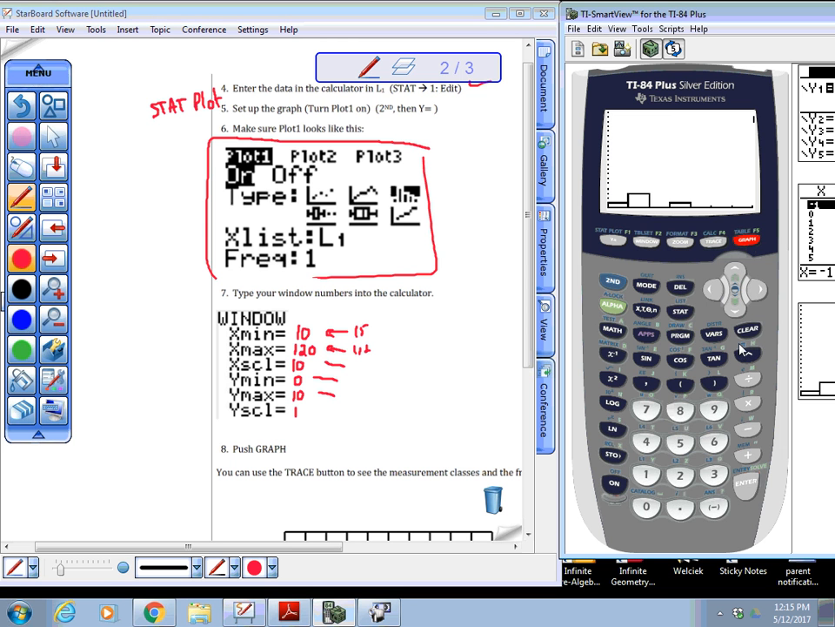When I hit graph, I will look at the fact that I forgot to change the window and change my numbers to 10, 120, going up by tens. My Y minimum is 0, and we'll probably go up to 10. And then everything else looks the same.